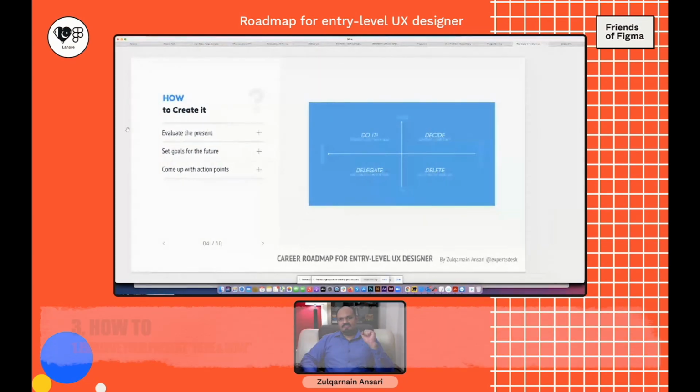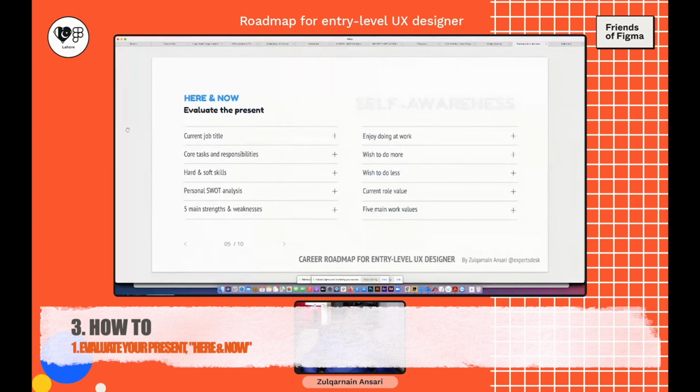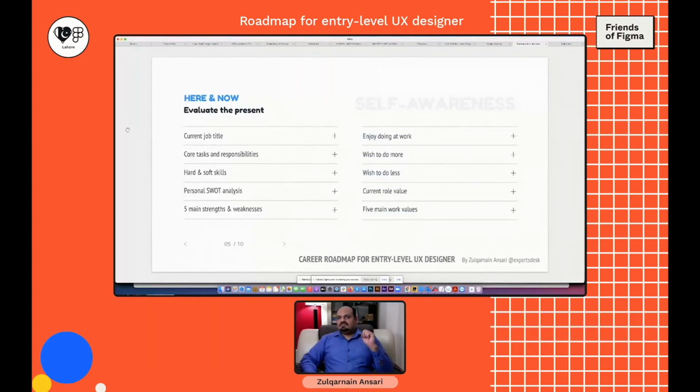Evaluate your present. Here and now evaluation. Write down your current job title. There are lots of job titles. In different interviews I ask the person, what's your current job title? And they say we are UX designer. So what is the definition of UX? They know nothing about UX. So why this job title? Or if a person is doing the UX role but has the title of a graphic designer, it clearly means the job title is mismatched with what they are doing. So start with evaluating your present. What is your current job title?